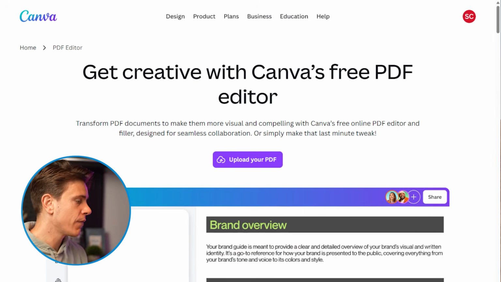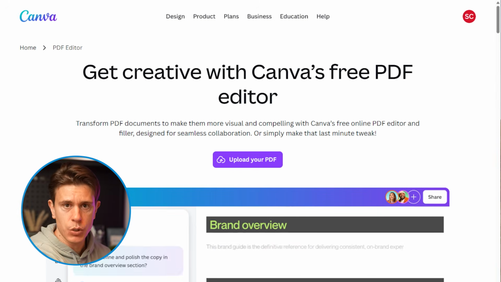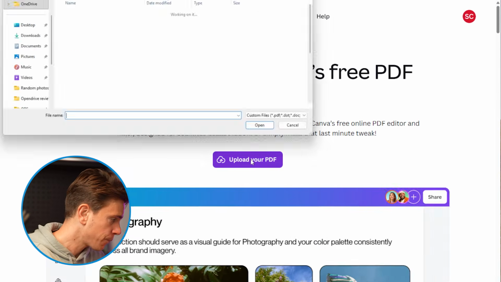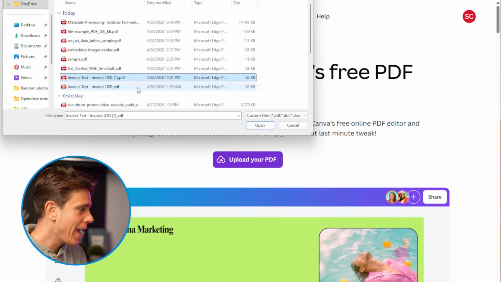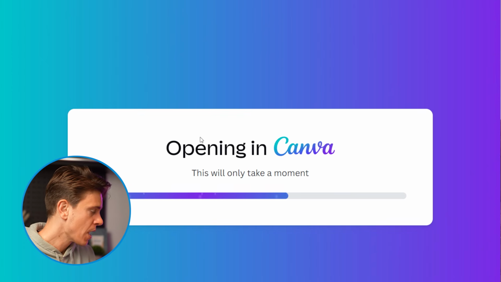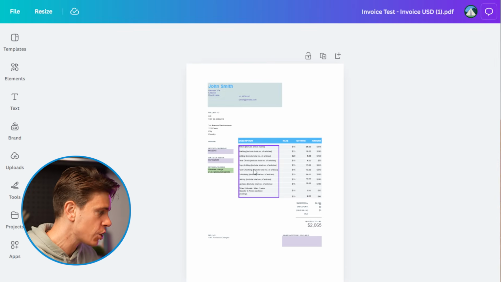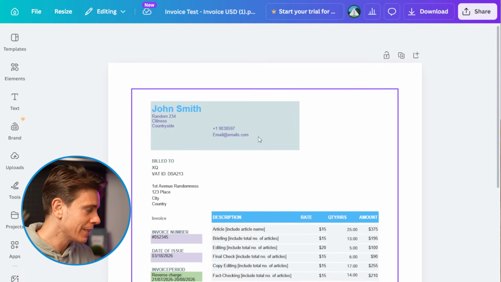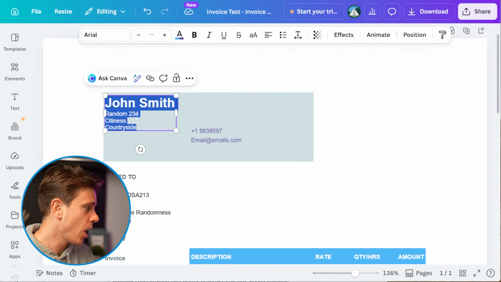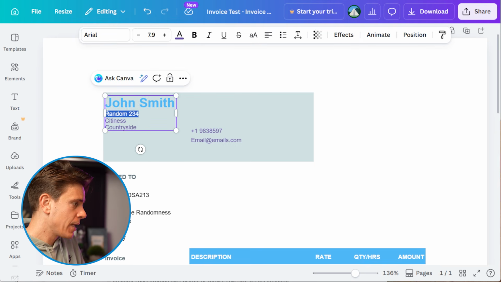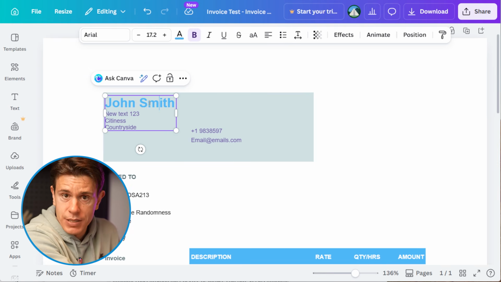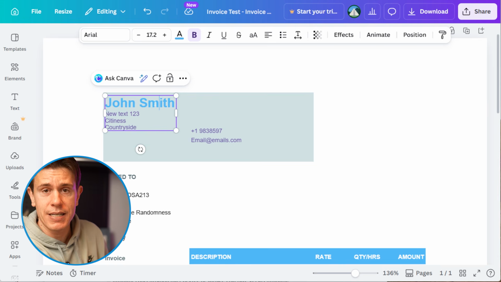Now, I'm heading to Canva's free online PDF editor, which I'm going to link in the description box below, and I'll click Upload your PDF. And watch here what happens when I drag my invoice file in here. So Canva imports it and treats each element as something I can click on and modify, right? See this text right here? I'm clicking directly on it, and now I'm typing new text, right? So the font matches, the size matches. It's not just a box on top, it's actually editing the element itself.